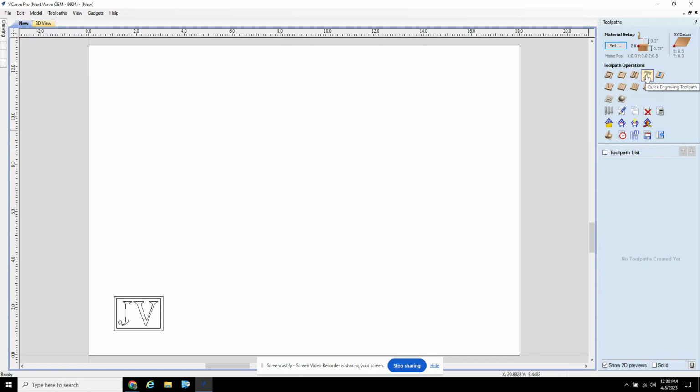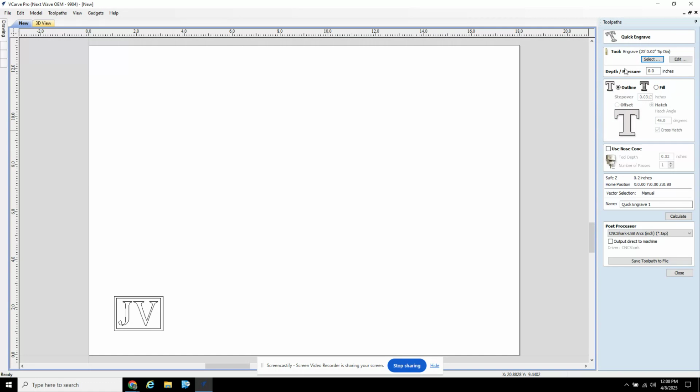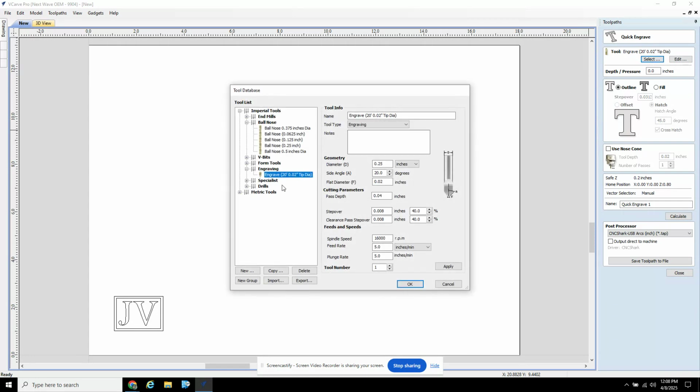So we're going to click that, and it automatically should select the tool called Engrave. If it doesn't, just go to the select, and just go in here and look for your engraving tool path. There should really only be one tool set for that. The only stuff that we're going to be changing here is that we're going to be following just the lines of it, so we're going to outline everything that's there.